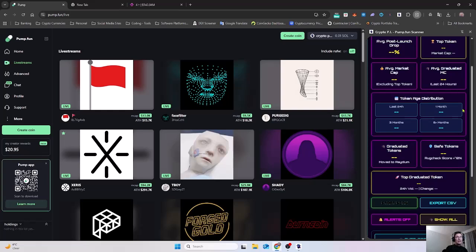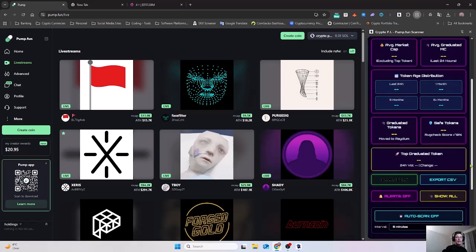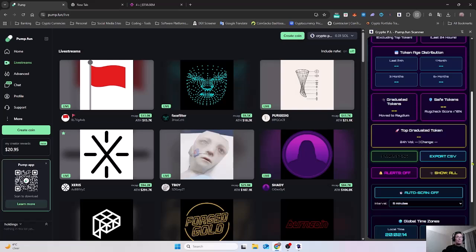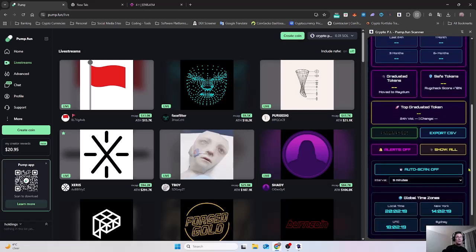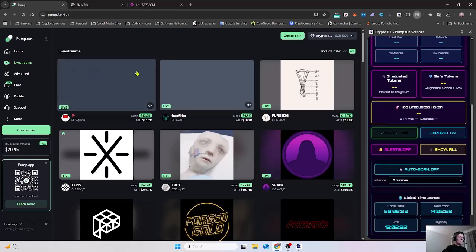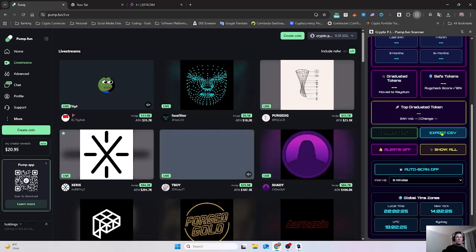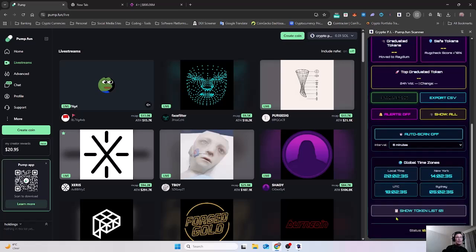So that was the token age I spoke about. Graduated tokens moved to Raydium, and safe tokens with a rug check score of 70% and above, minimum 70%. Top graduated token in the 24-hour volume change. You can export this page and all its details to a CSV. You can have alerts, so anything that comes into this page will alert you. And then you can have a breakdown, with a list at the bottom to show the token list when you've done the scan.